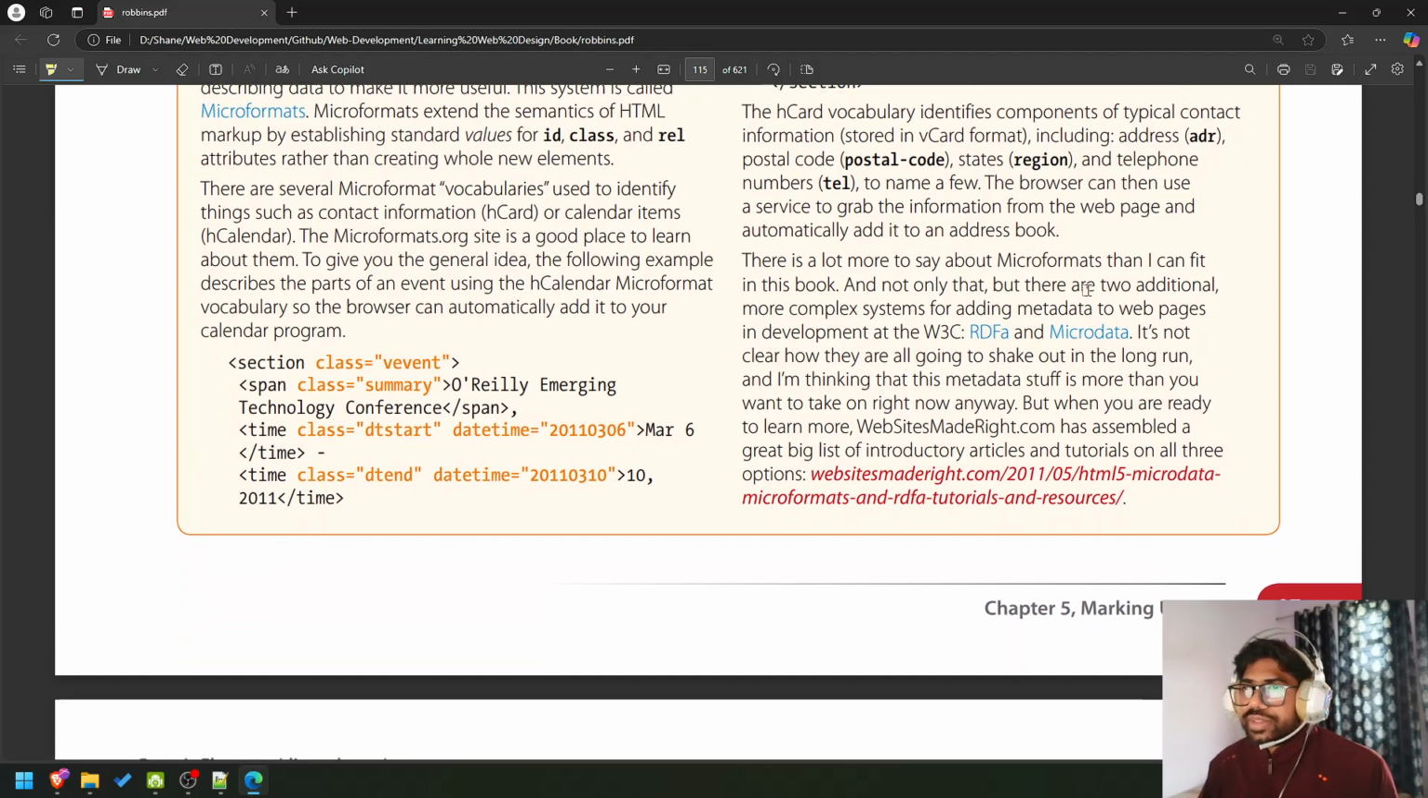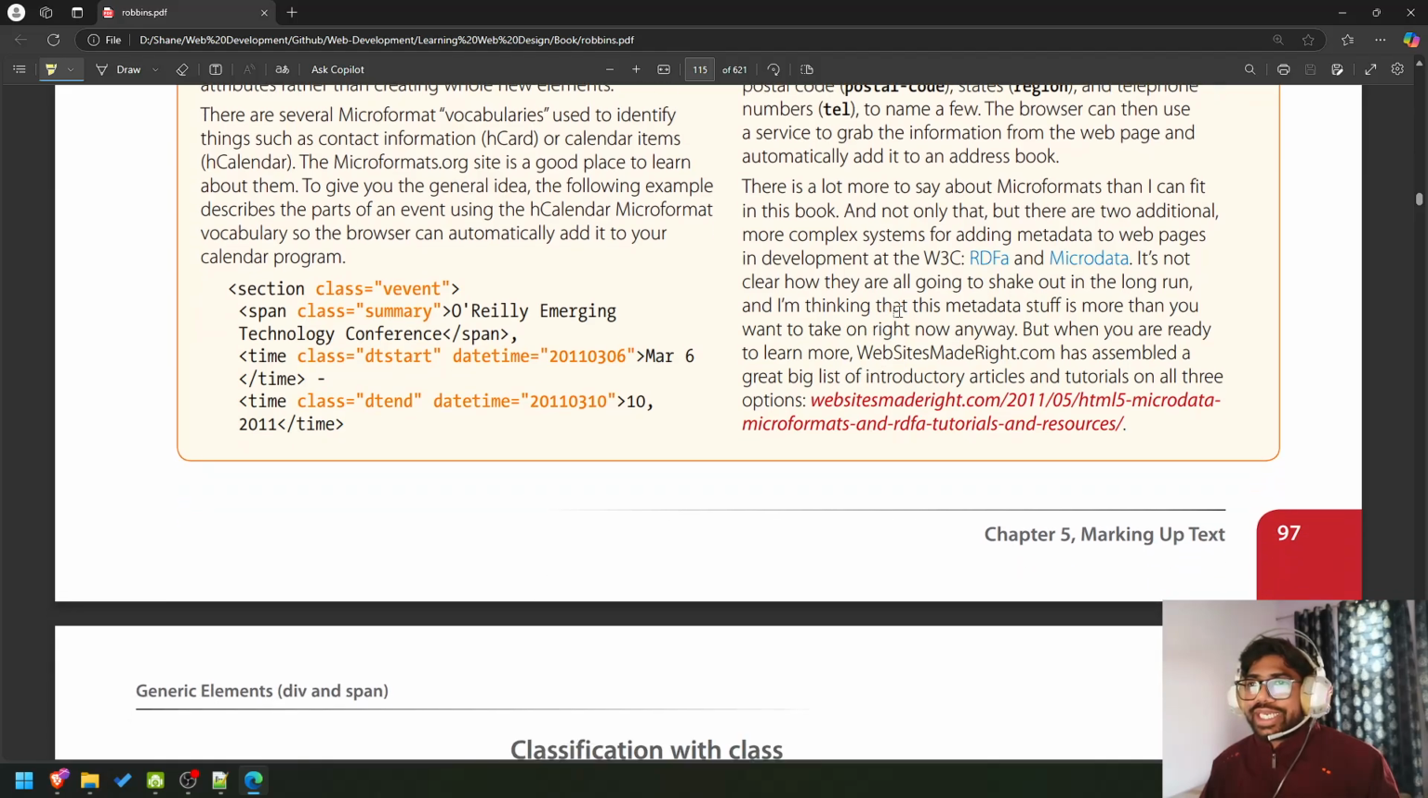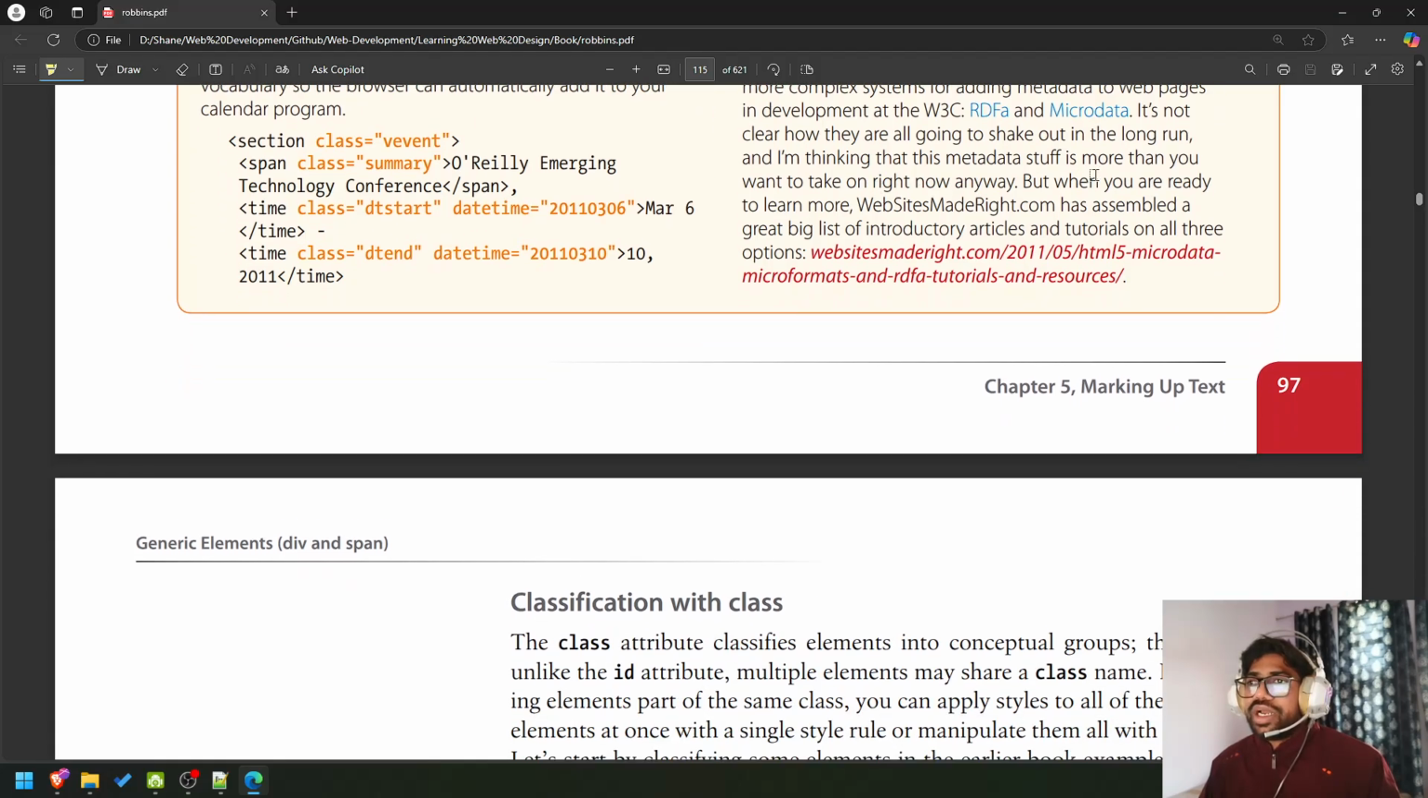And not only that, but there are two additional more complex systems for adding metadata to our web pages in development at W3C. It's not clear how they are going to shake out in the long run, and I'm thinking that this metadata stuff is more than you want to take on right now anyway. Okay.